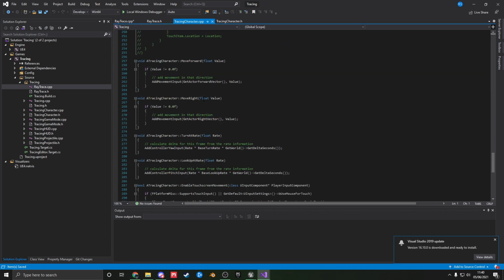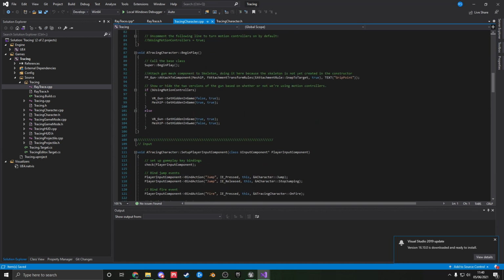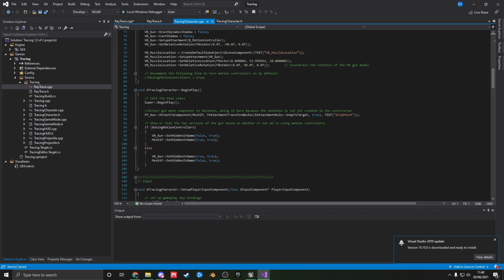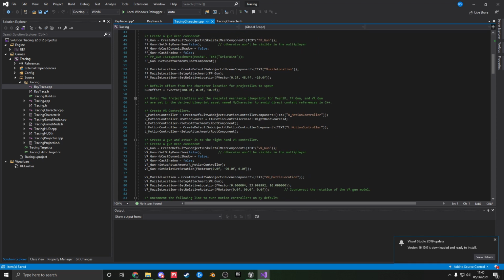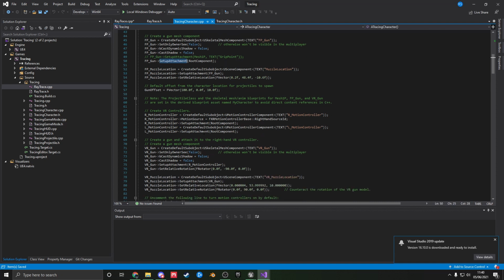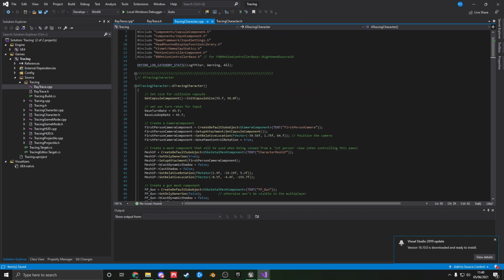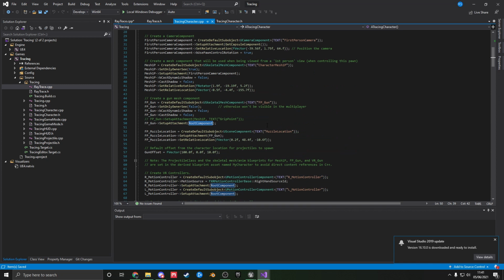Where's the beginning here? Now it's finding the things. We need setup attachment, root component. I thought it was bound to a socket, but maybe not. Maybe they just position it.